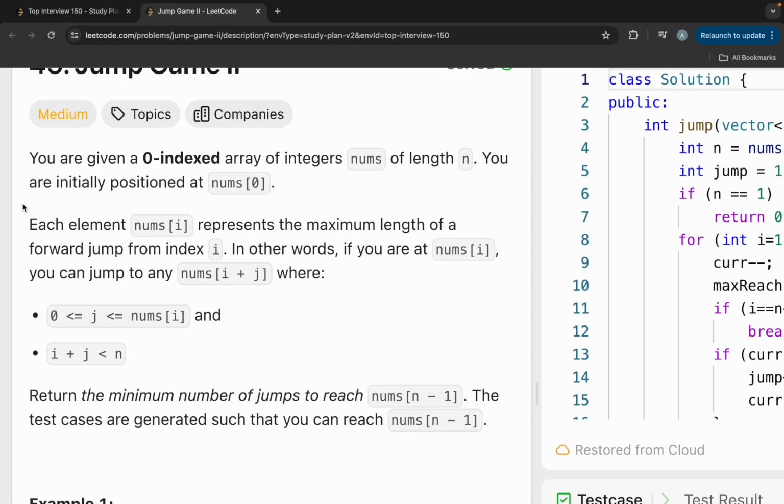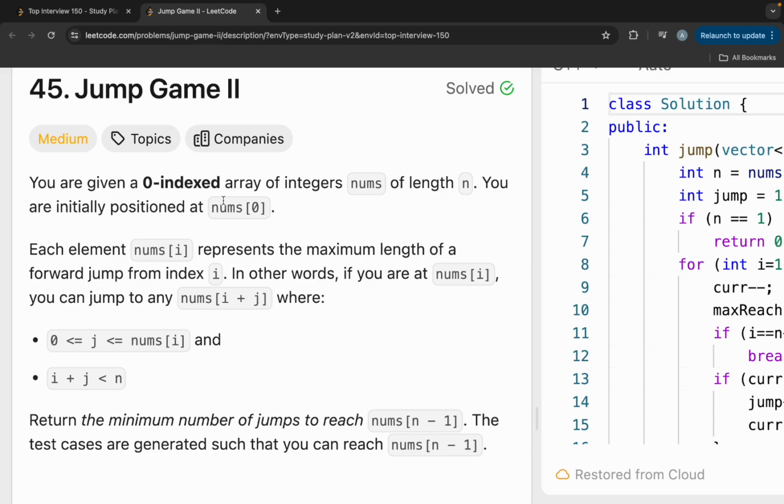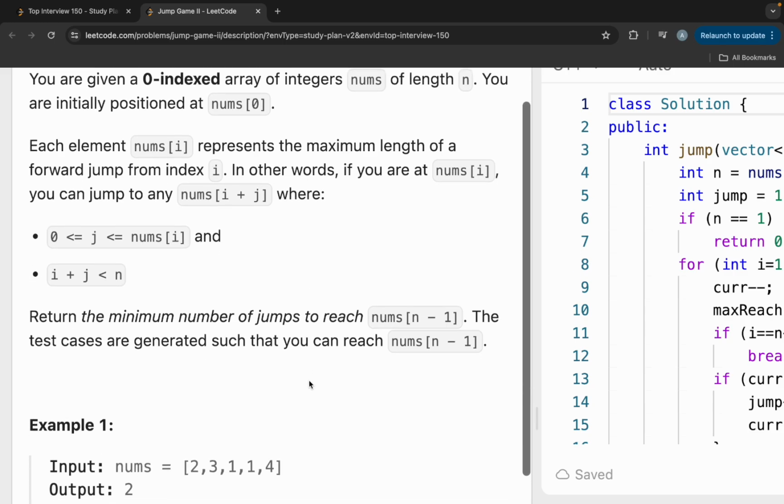So the question states that you are given a zero indexed array of integers nums of length n. You are initially positioned at nums[0]. Each element nums[i] represents the maximum length of a forward jump from index i. In other words, if you are at nums[i], you can jump to nums[i + j] where j is greater than or equal to 0, less than or equal to nums[i], and i + j is less than n. Return the minimum number of jumps to reach nums[n - 1]. The test cases are generated such that you can reach nums[n - 1].